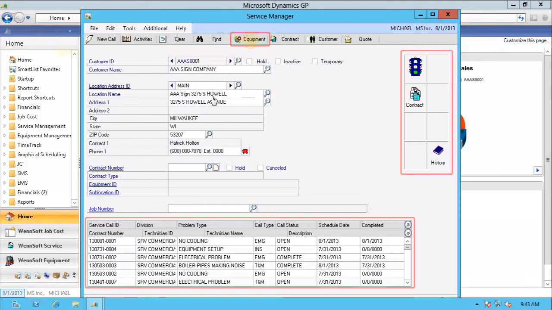On the right, we see visual cues for available information. The traffic light color indicates the status of this customer's accounts receivable aging. The contract indicator shows that this customer has at least one maintenance contract, and the history indicator is a lookup to search and view all service call history for this customer's location.